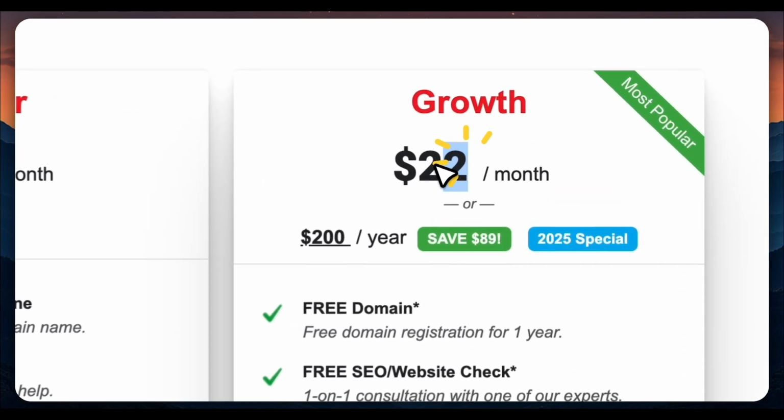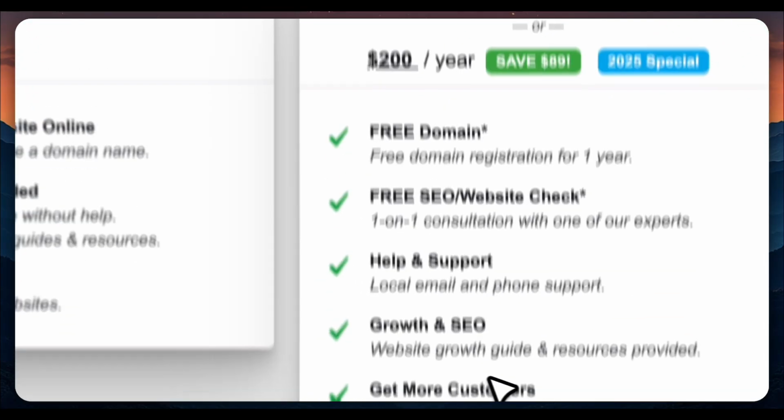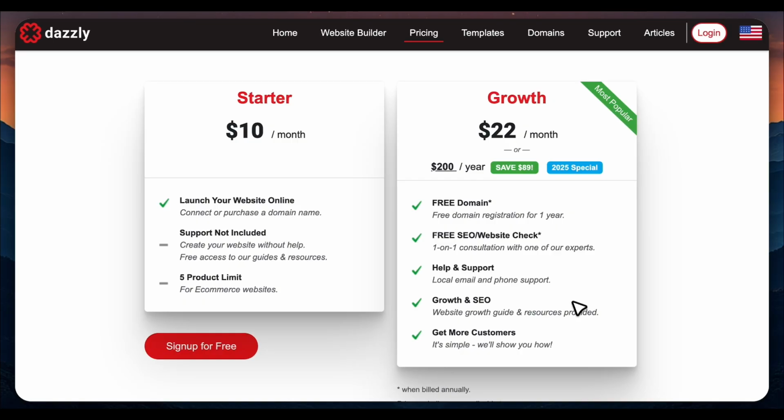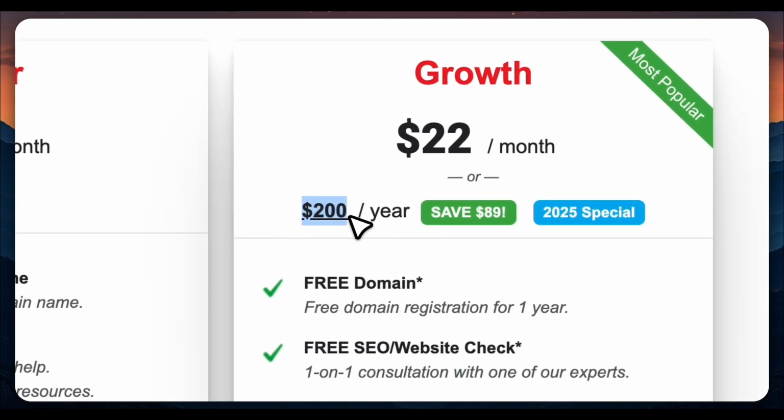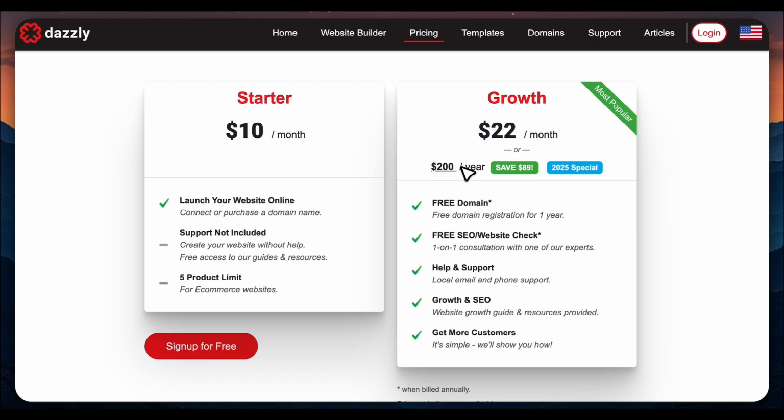But if you go ahead with the growth plan, which is just $22 a month, you get access to these additional features. But keep in mind, if you want access to all of this, you'll have to go ahead with the yearly plan, which comes at around $200. You do get to save a ton on this, but you'll have to go for the yearly plan. And if you go ahead with the yearly plan, you'll get a free domain. You'll also get a one-on-one consultation with one of the experts at Dazzly. They also have great support, and you'll also get some other stuff with this.